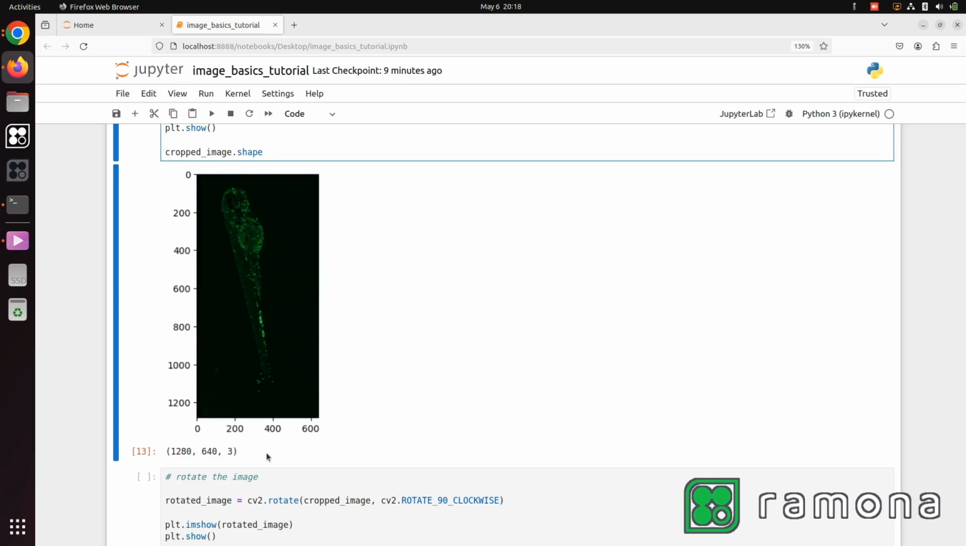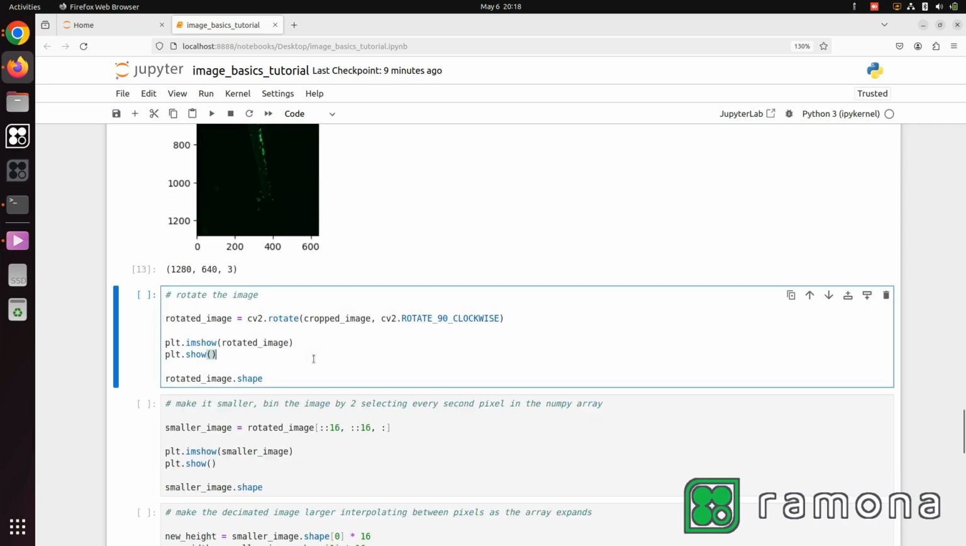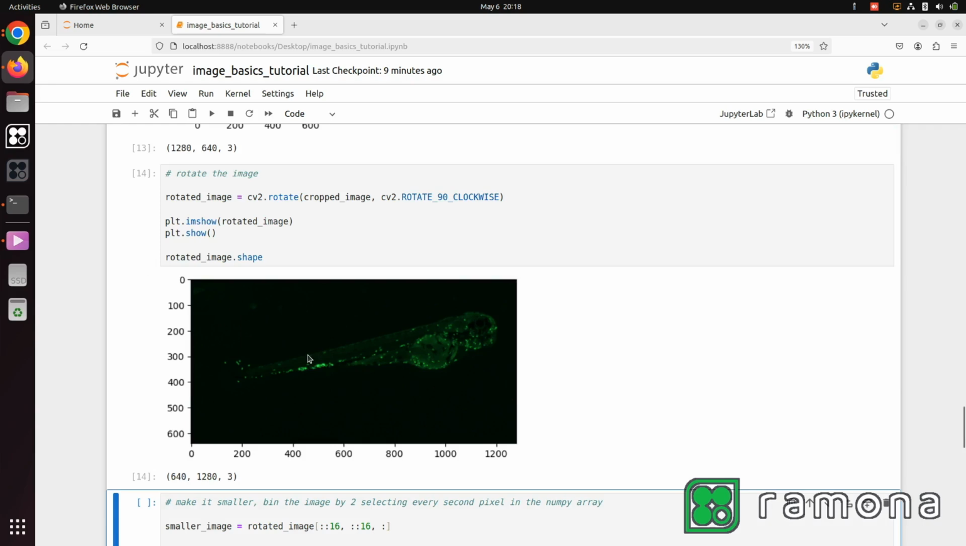Maybe I want to rotate the image because I just want it to fill the screen more efficiently for better viewing, so we can use OpenCV's rotate function to rotate the cropped image array 90 degrees clockwise. The shape of the image has changed and the height is now 640 while the width is 1280.